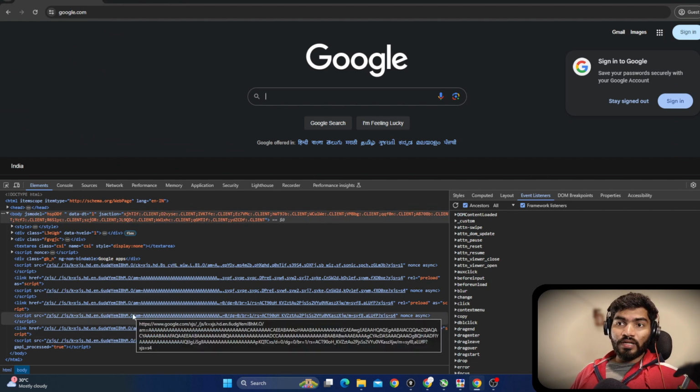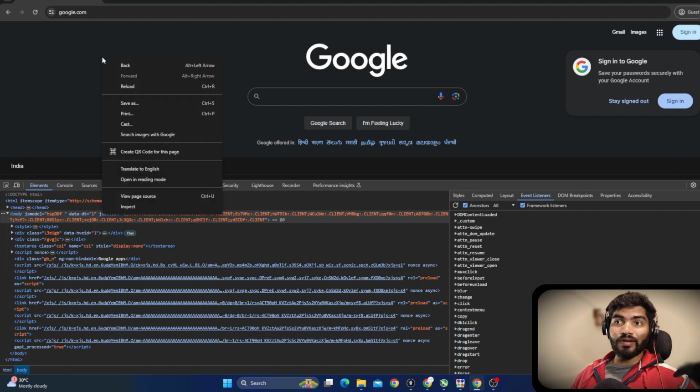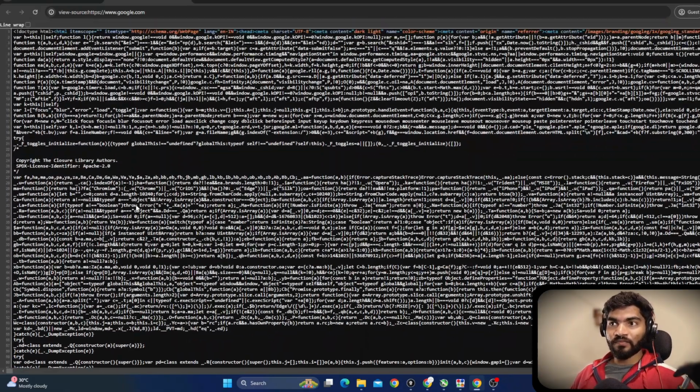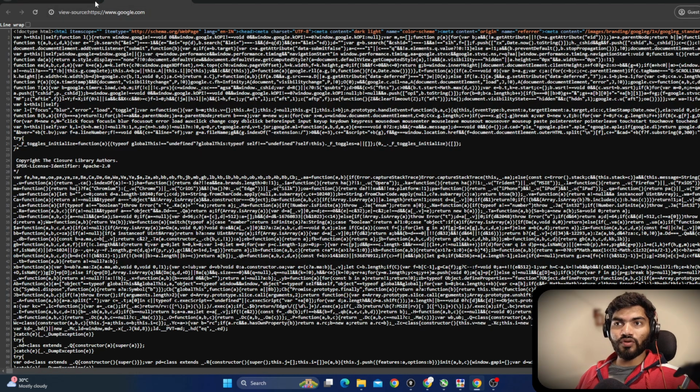Now as I said, the elements option is showing the source code of the website, but when we right click on the screen, we get one more option which is view page source. That will also show you exactly the same stuff, right? But here it will be very messy, and in elements it will be well organized in a particular structure with the syntax, right? So that's the difference between elements and checking the source code directly.